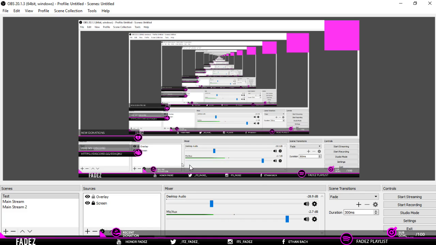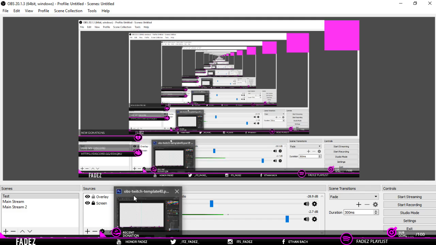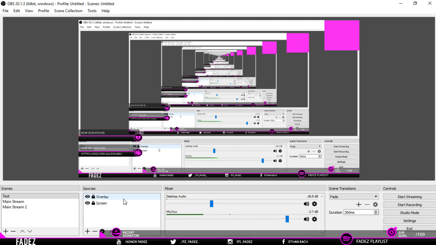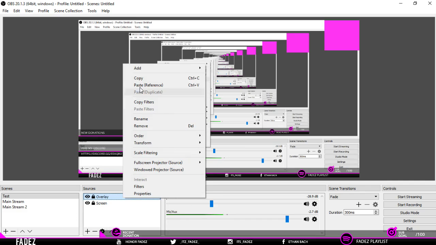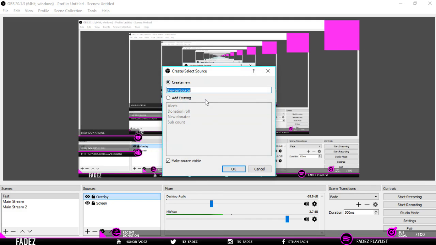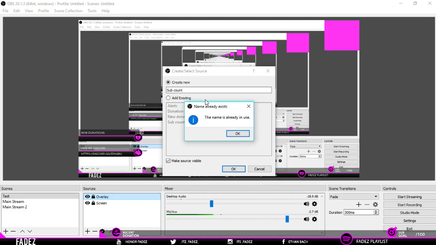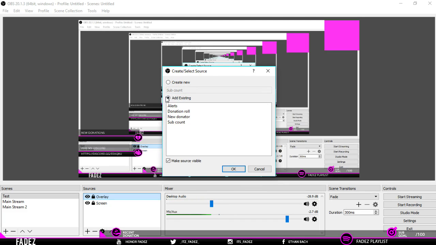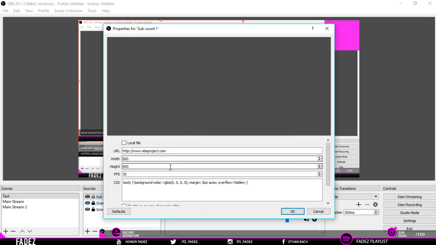But what you want to do now is lock your overlay in, because you don't want to move it, and then right click, add, and click browse. So this is going to be the sub count in the top corner. So, it's already in use. Add existing. I'll just call this sub count 1. I'm just going to have to put sub count 1 over everything.